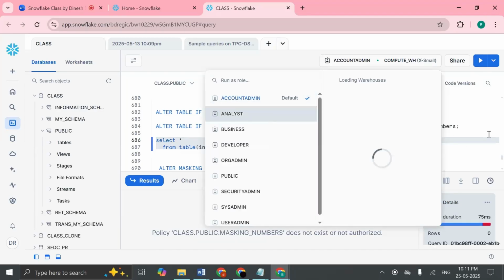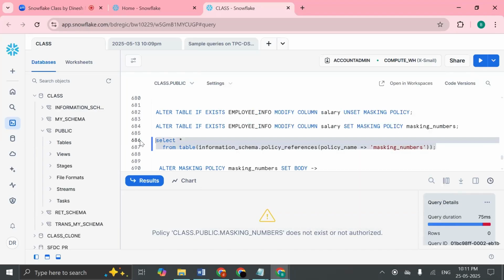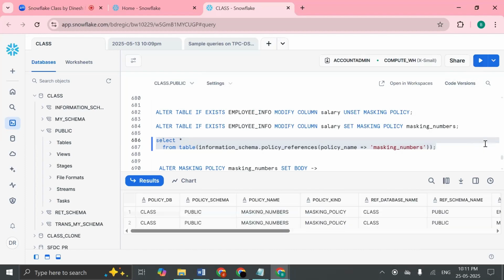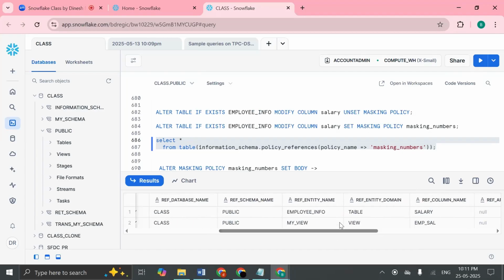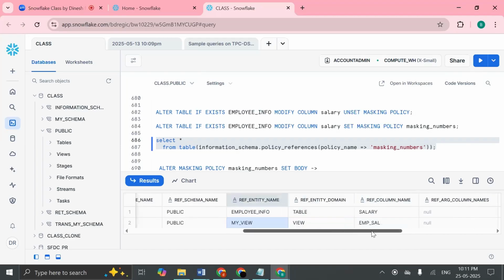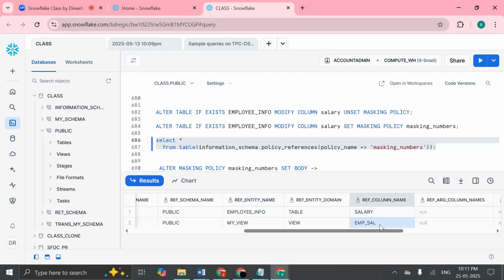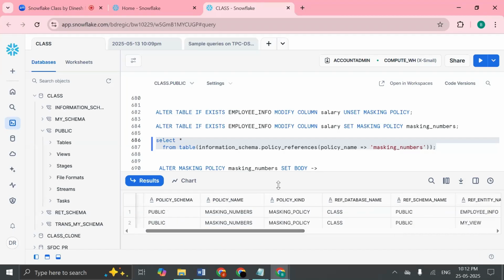When you are creating a masking policy, remember that it can be created with account admin or security admin only. See this one. Now we can see two things for the same masking policy that's applied: for a table and for a view. This is a table name, this is a view name, right? What is the column? It is the salary column, employees. This is the column in the view, and this is the column in the table. So we can clearly understand where this has been applied. Based on that, we can take action, right?